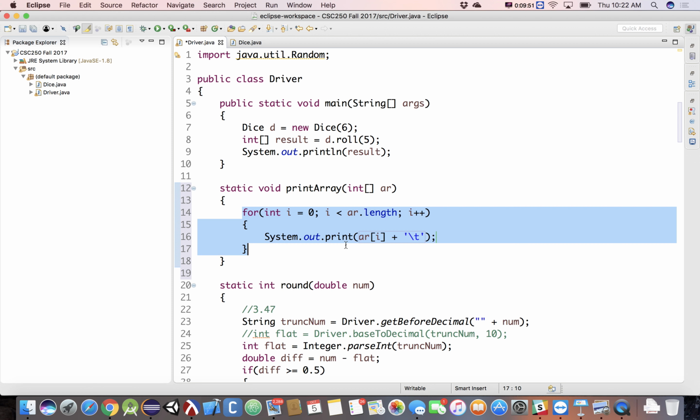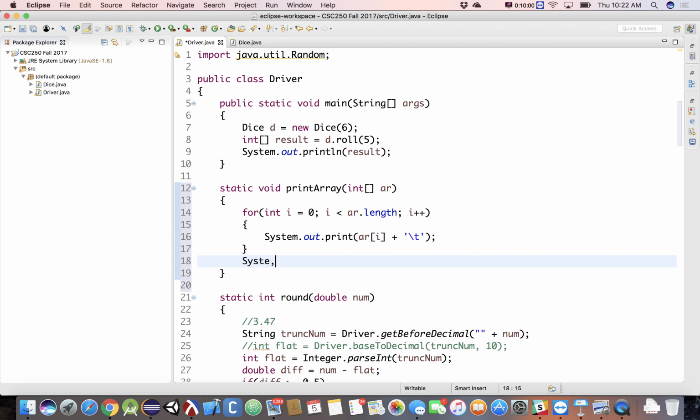All right, so now after we've gone through this for loop ar.length number of times, we're going to be stuck at the end of that last line. So we want to go ahead and just kick it down a line.